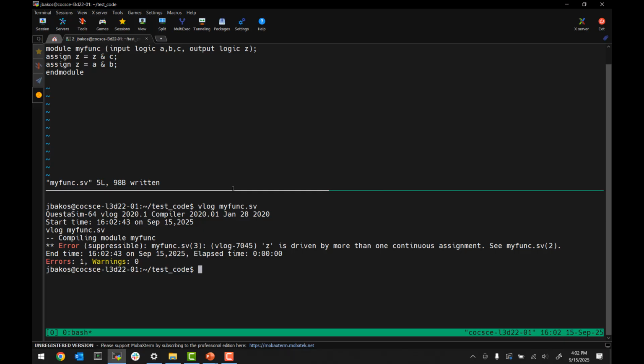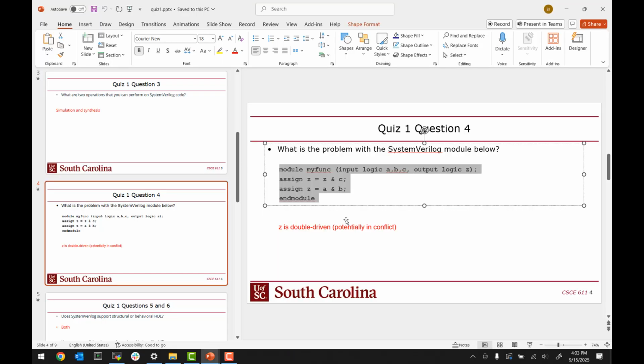I thought there were cases in the past, maybe it was just with Verilog, where it would compile, but then you would get an X on Z. But this won't even compile in this case. Okay, so that's the issue there.